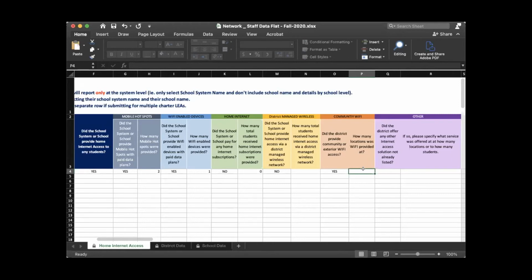The question is, do we include that location if we only added it since the pandemic, or if we had this capability prior to the pandemic? I would include it if you are offering it now, even if you created it prior to the pandemic. So we want to know where do we have those accesses?